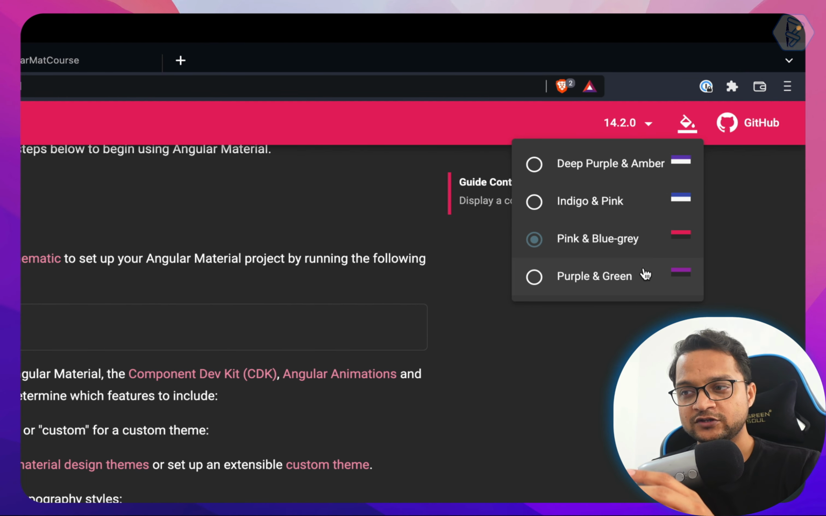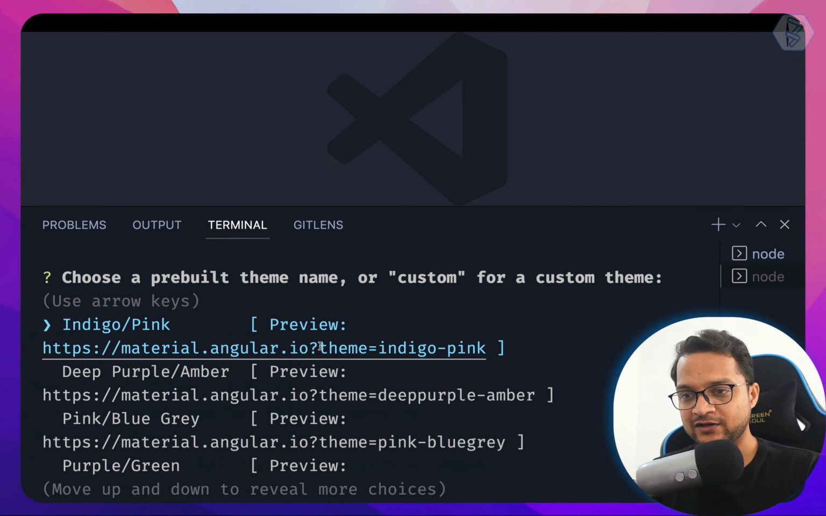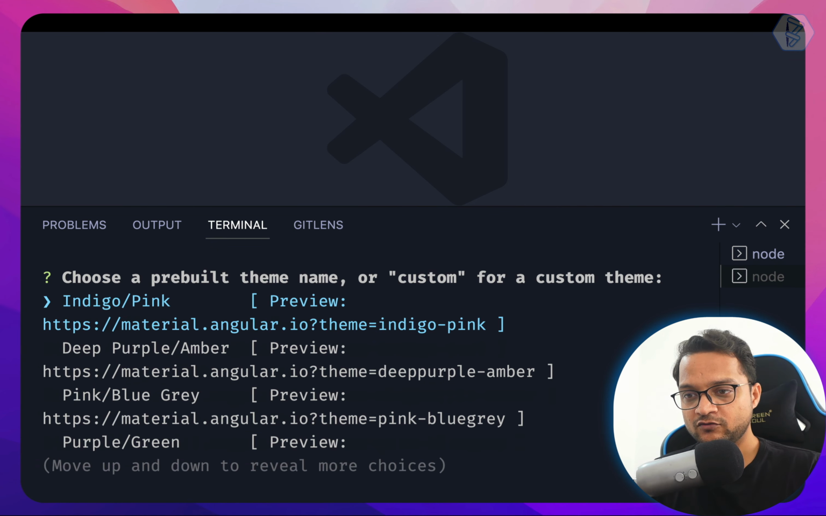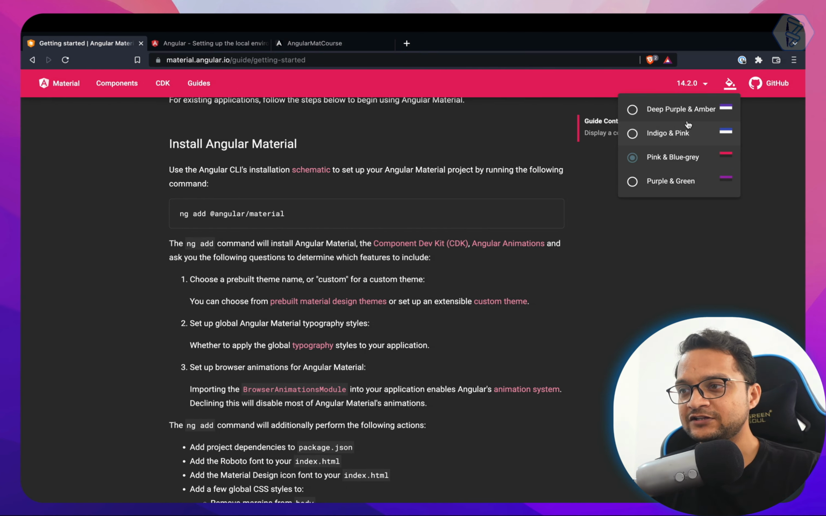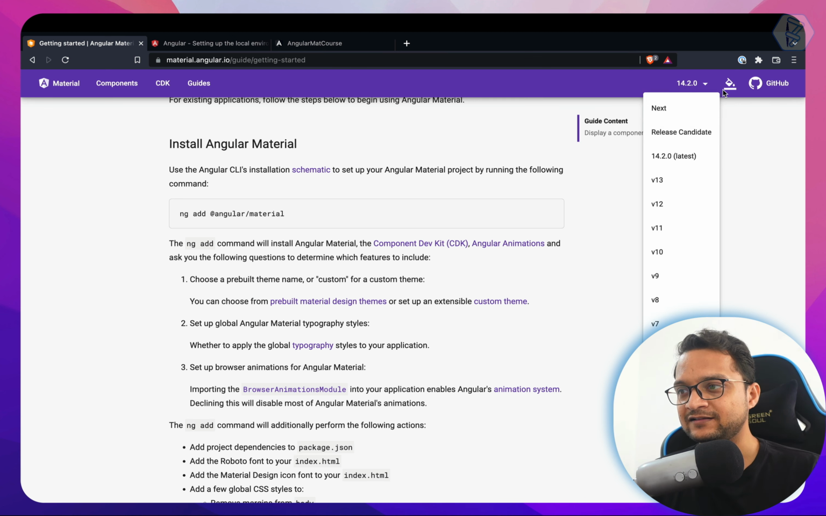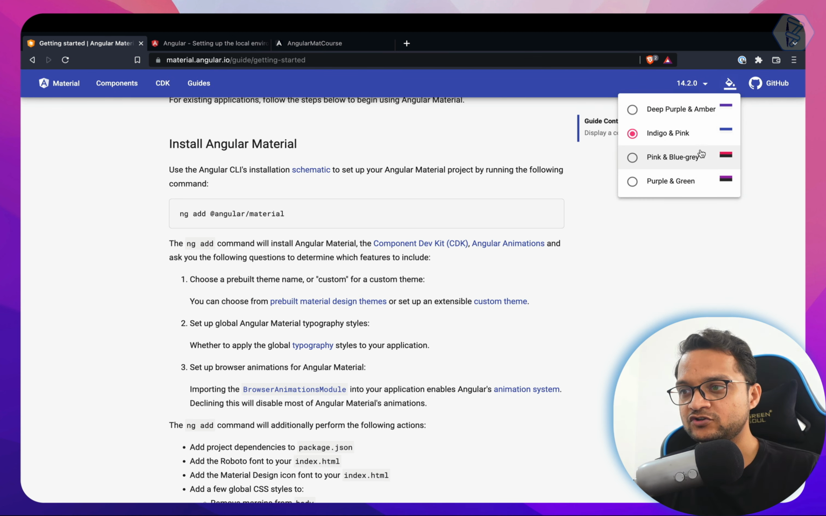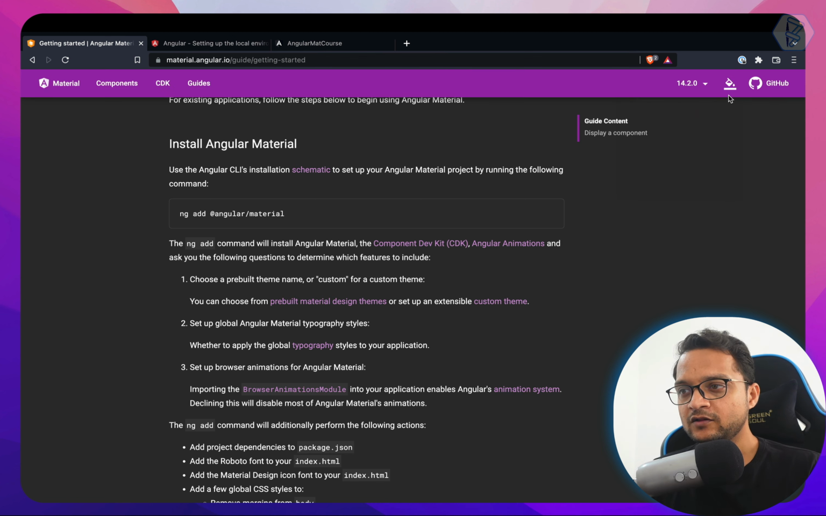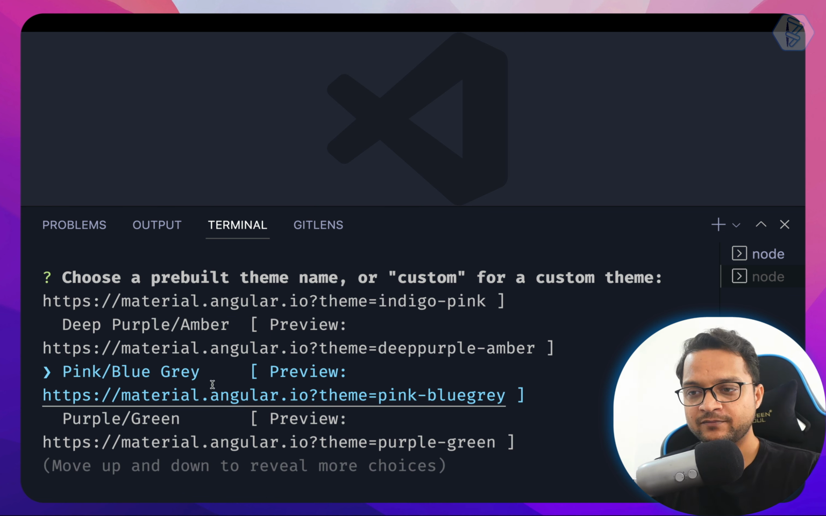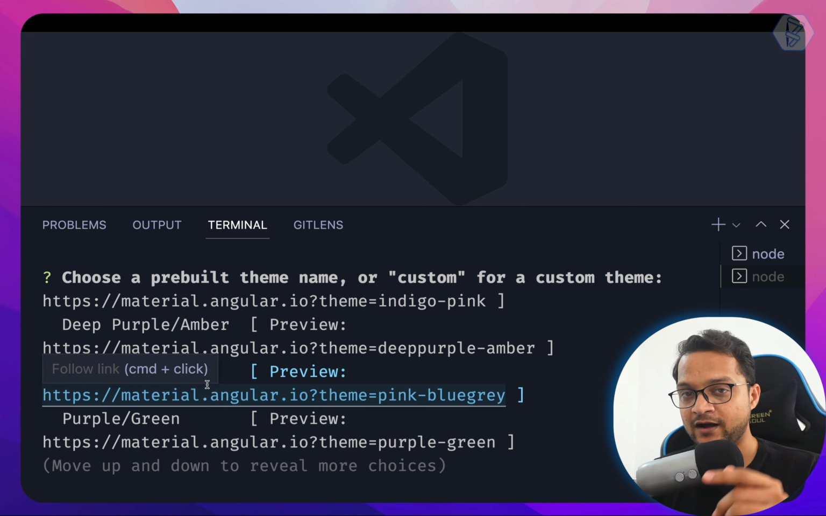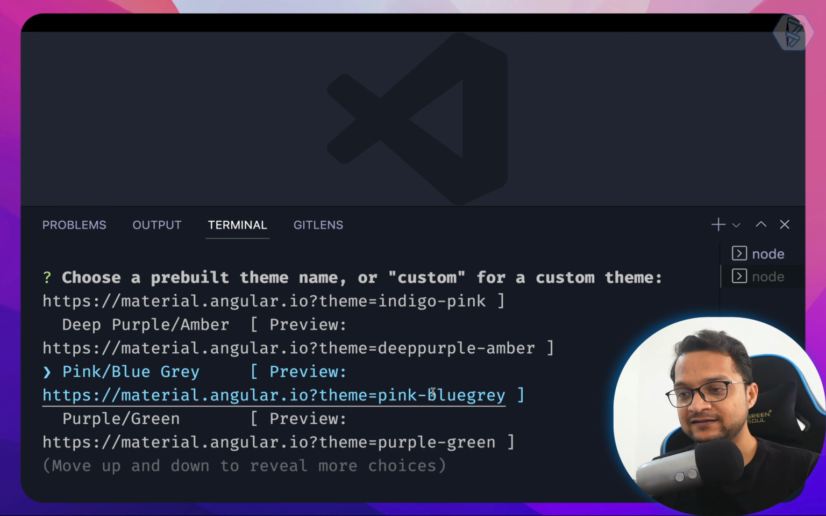These are the 4 themes available by default, which here they are asking as 1, 2, 3, 4. You can also customize, and you can see how these different themes will look if you try to change it. I really like the pink, blue, gray, so let's use this one by navigating with my keyboard's up and down keys. Once this is selected, I can press enter.